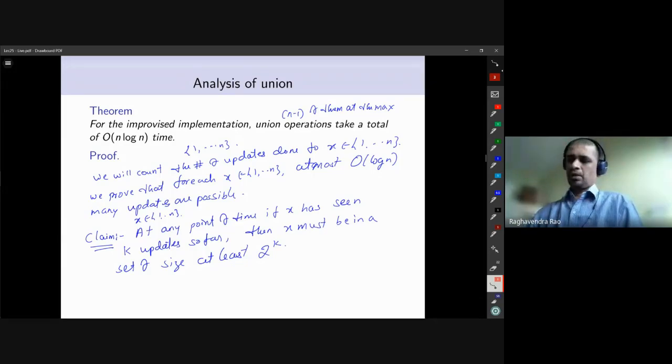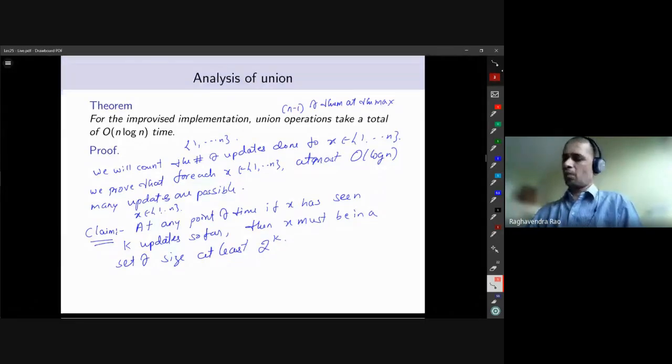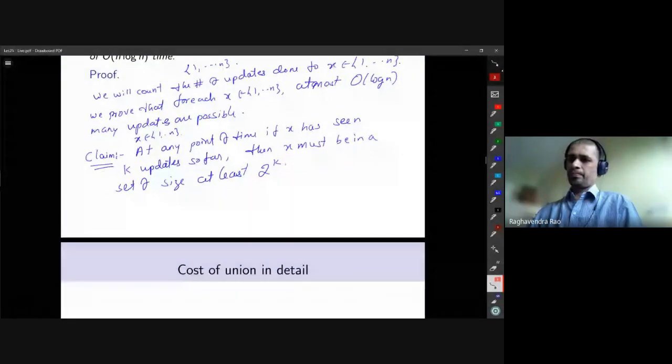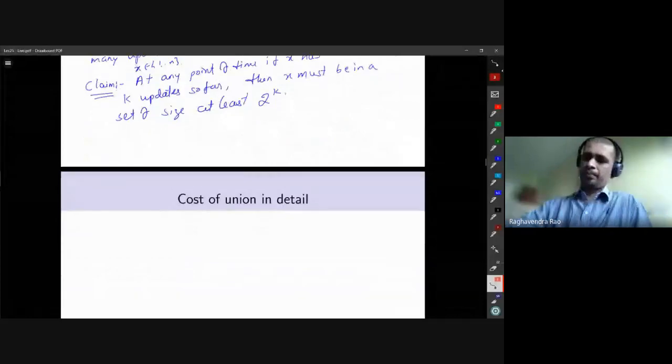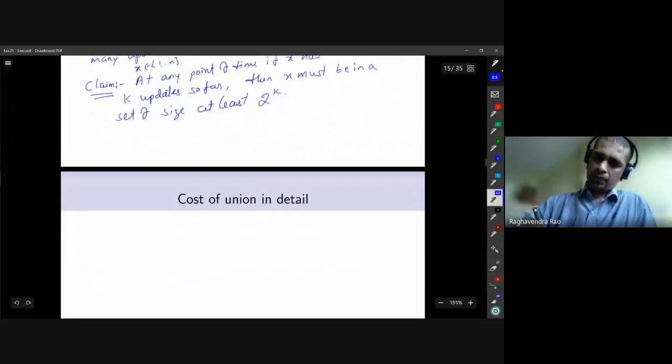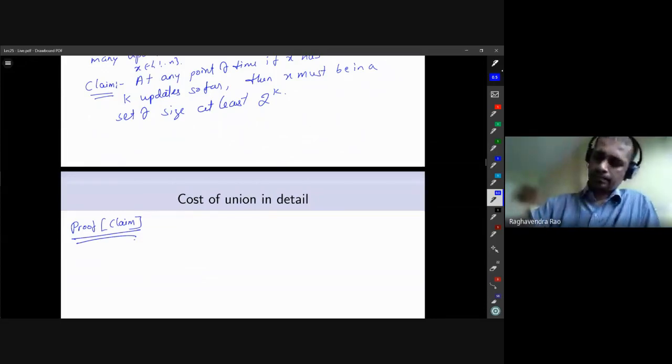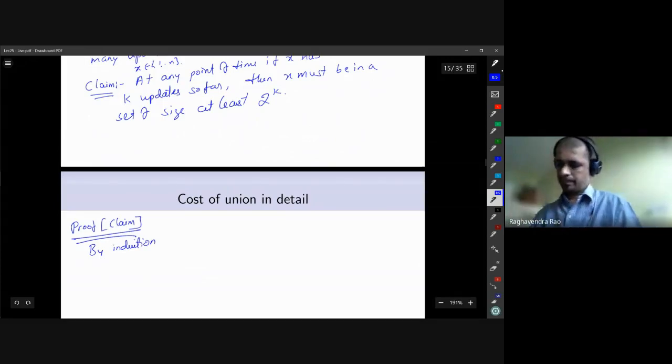So we are going to prove the claim now. Proof of the claim. We'll do it by induction on k. I'm assuming that there is no confusion so far. Else, please shoot in questions.